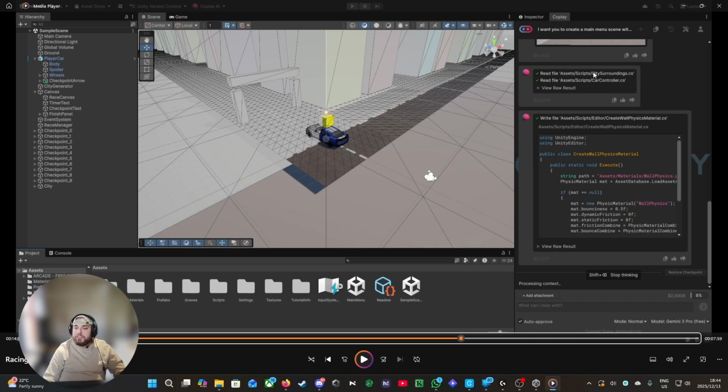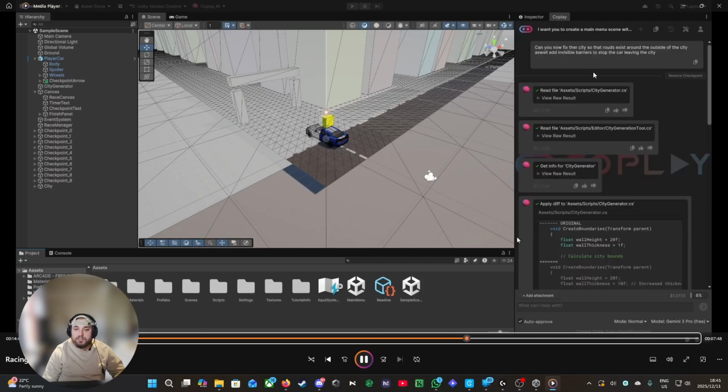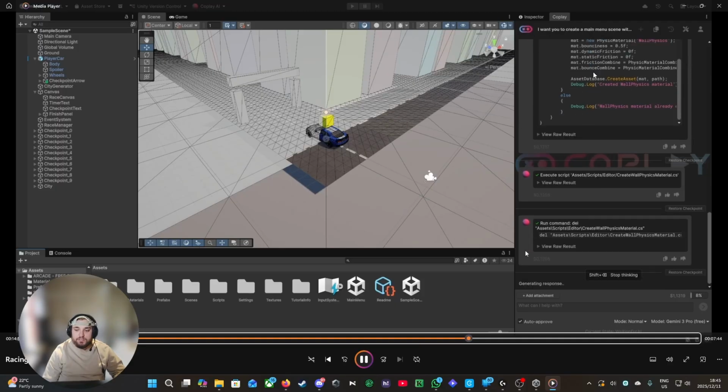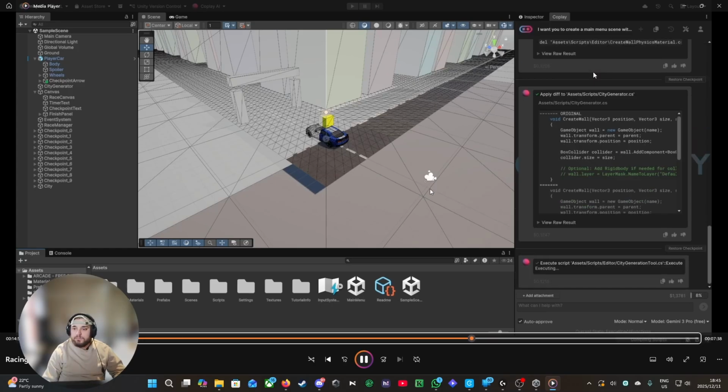Here you can see it creates a script for the physical wall material, which is going to create the invisible walls around the exterior of the city to stop the cars from leaving the city. Executes it and deletes the physical material. Updates the city generator so that it will generate it around the outside.